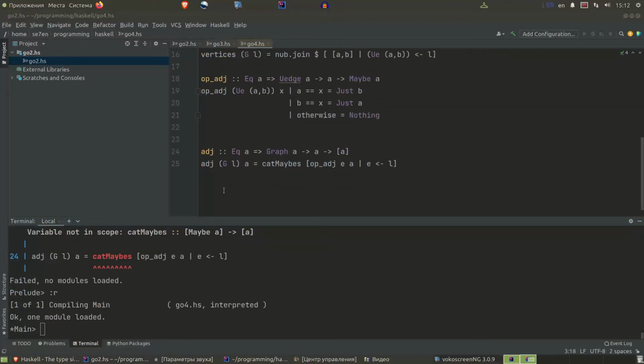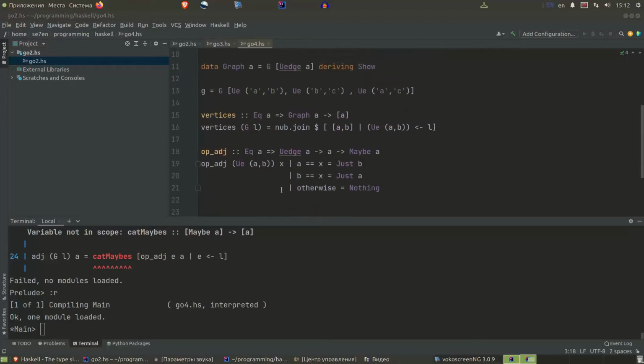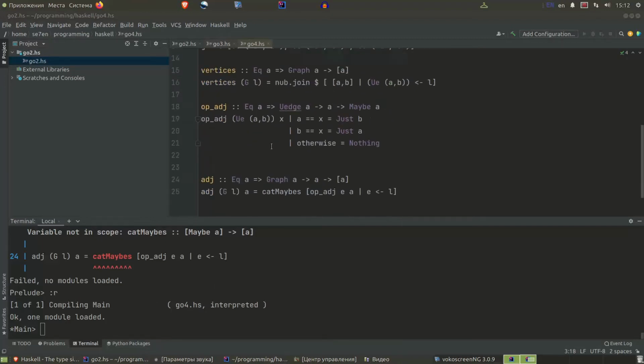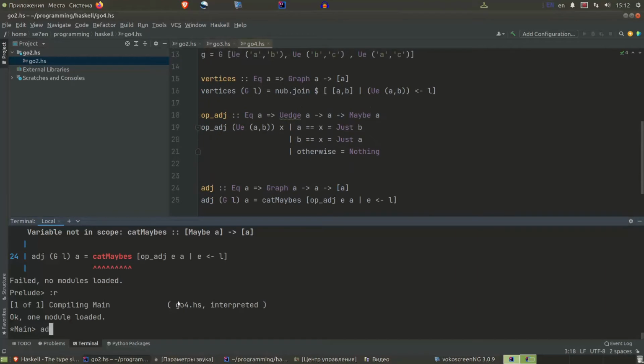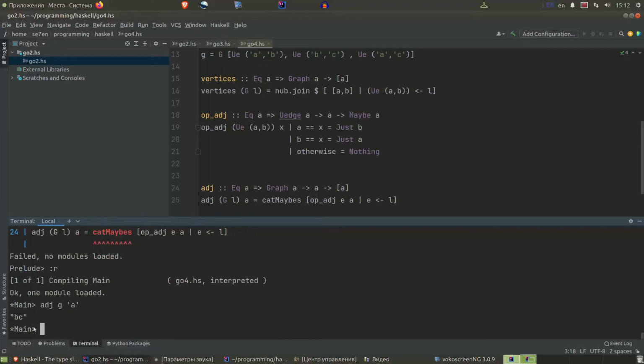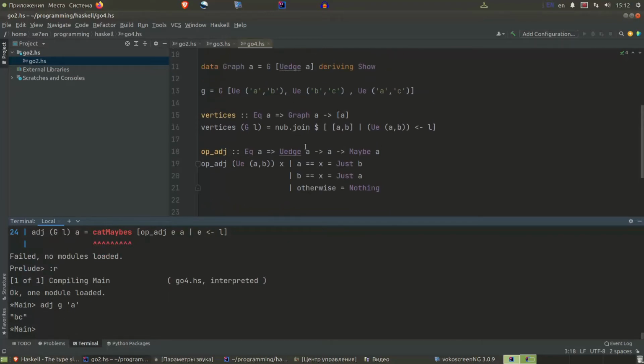Okay, now we can get adjacent vertices. So let's take adjacent vertices for our graph G and vertex A. Okay, and we can see that we have B and C, and this is our adjacent vertices to A.